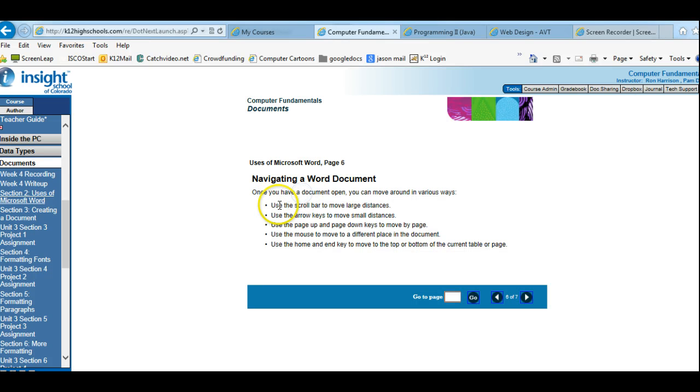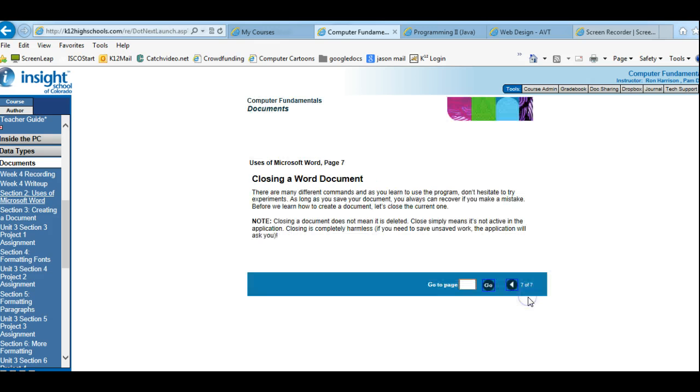So once you have a document open, you can move different ways. You can use a scroll bar, arrow keys, page up, page down, or the mouse. So it's very easy to move around in a document. And then to close would be, of course, File, Close. So everybody knows how to close a document, right? But you want to make sure that you save your work before you close, obviously. Okay, so that's Section 2.